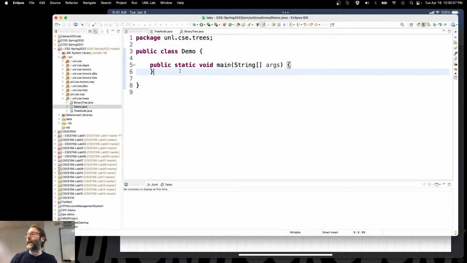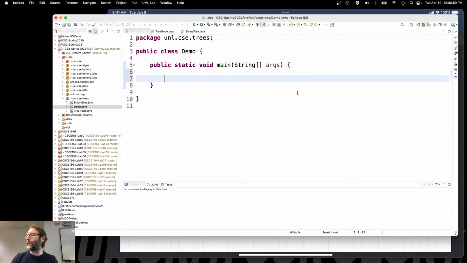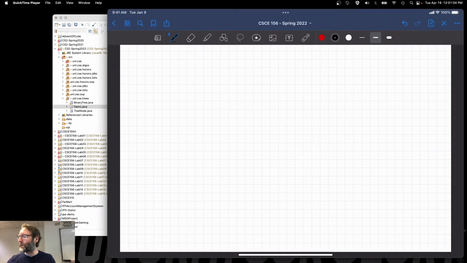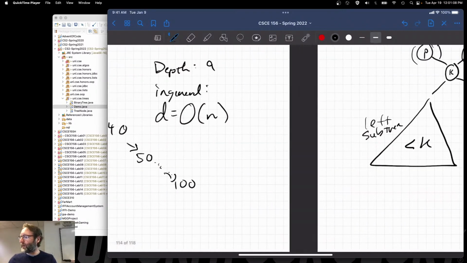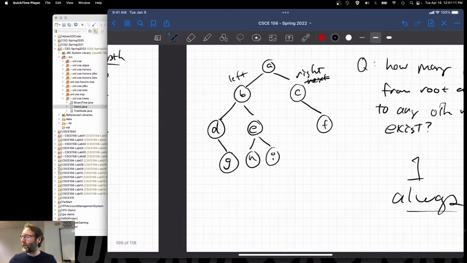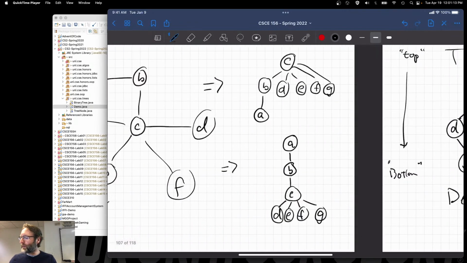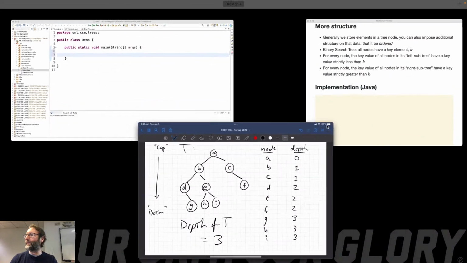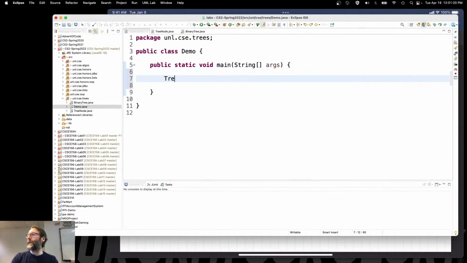Let's go ahead and build a tree now. Let's build the following tree. Where's my old tree? The small one that I made. That's too big. Okay, fine. Let's build that tree, at least part of it. Binary tree of T. My tree equals new binary tree. There we go.